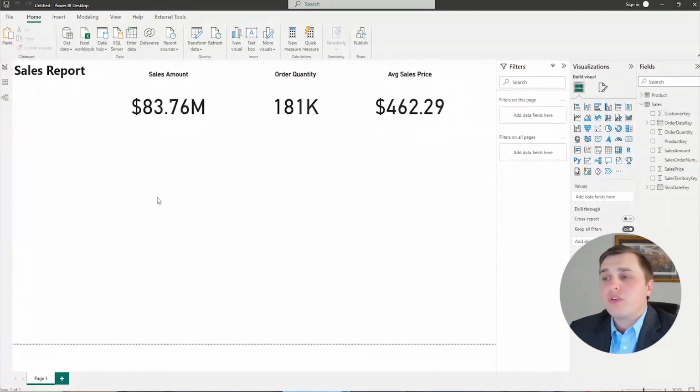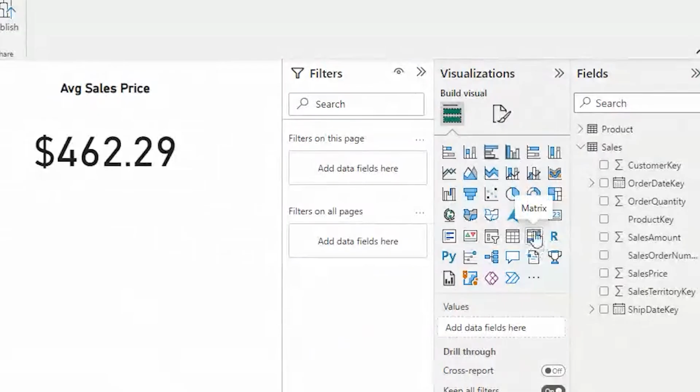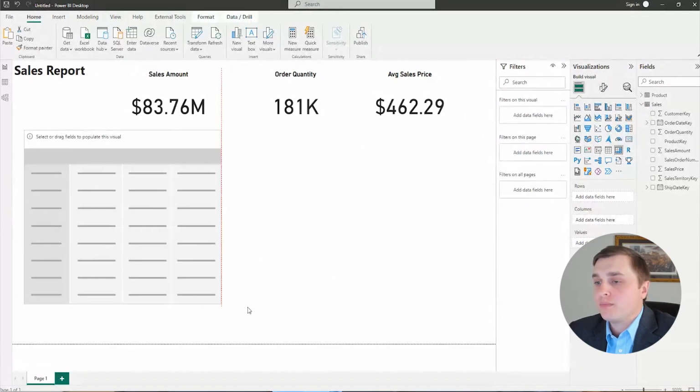Now we need to build 2 visualizations. I'm going to go ahead and build the matrix and the bar chart. You can choose whatever visualization you think your end user would like the most. So I'll start with the matrix visual. It's the table, but with the blue outer line. So you select that and it will insert that type of visualization.